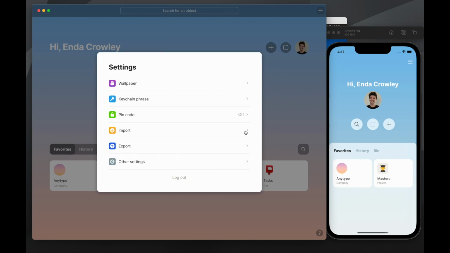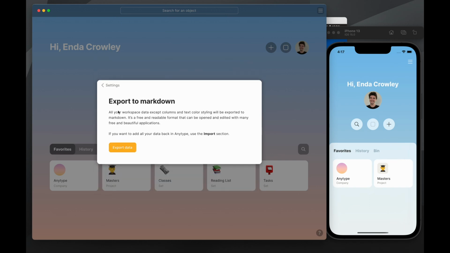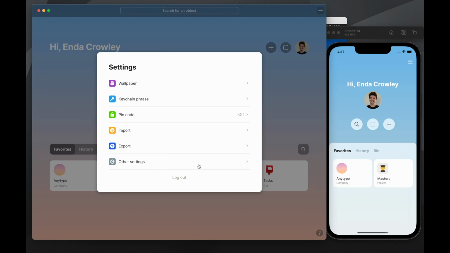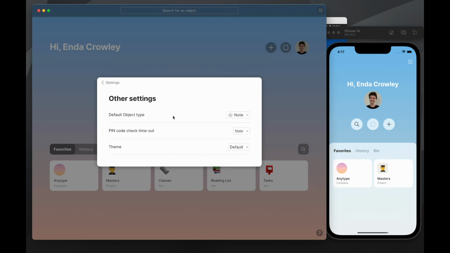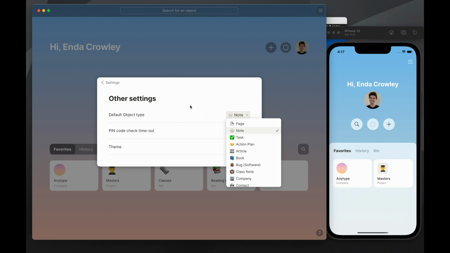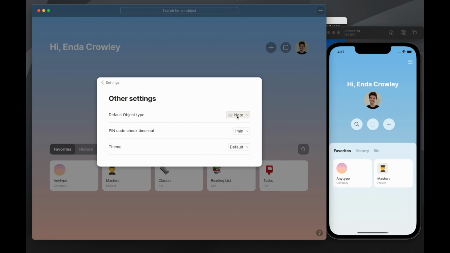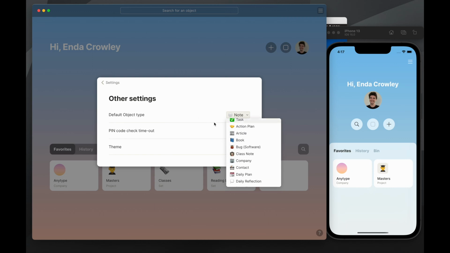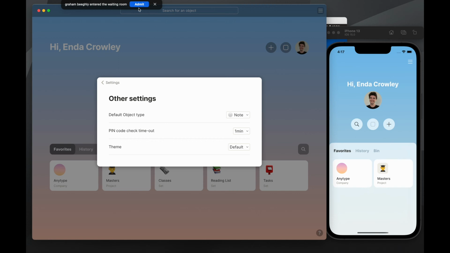Your mileage may vary. And then likewise, if you ever want to leave Anytype, you can export everything inside of your Anytype back into Markdown to be read elsewhere. In the latest version of Anytype, which came out last week, we now have support for changing the default type of object. So if you make a lot of notes, or you make a lot of contacts or meetings, you can configure Anytype to open straight to the type of object that you want the most.